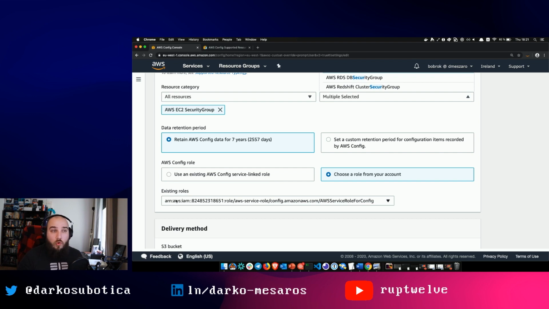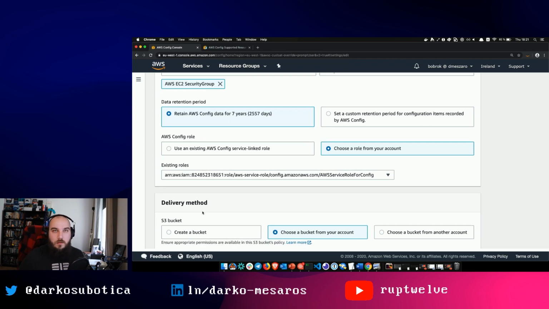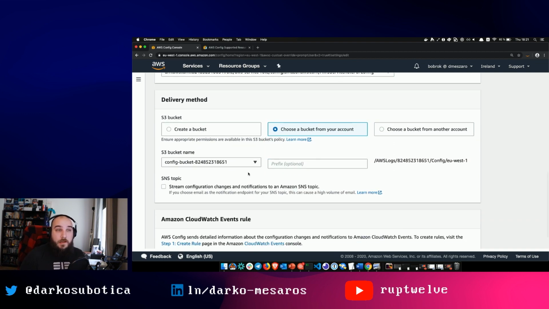You need a role for this, right? I have a role already existing. There's a predefined role as well that you can use, or it will attach a policy to a role you define. S3 bucket, again, I chose an S3 bucket here, and this bucket is sitting within my account, and it's funneling this data into my S3 bucket. Now you can also funnel stuff into a different account, which makes sense.